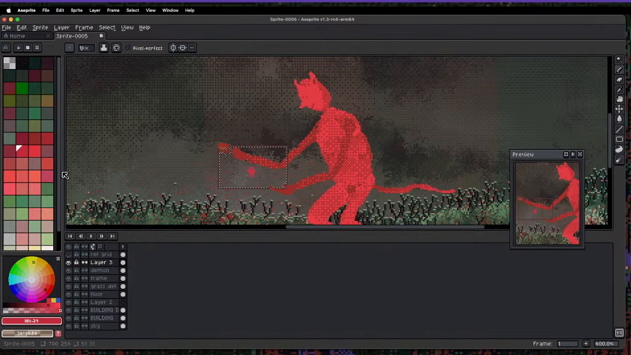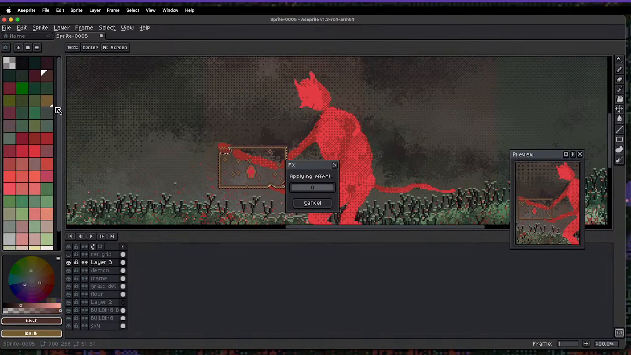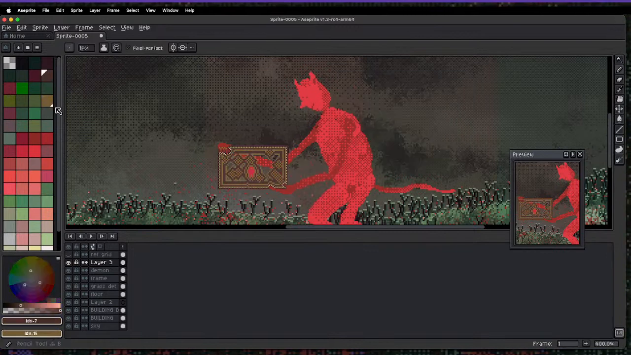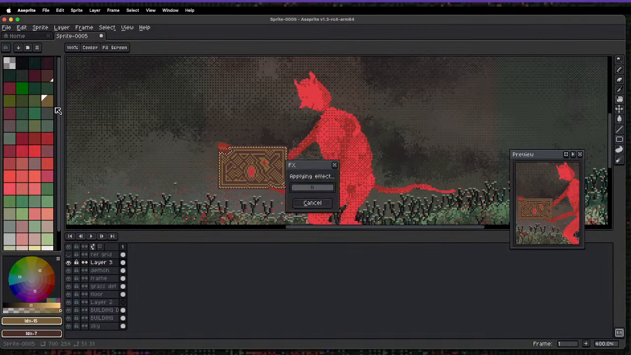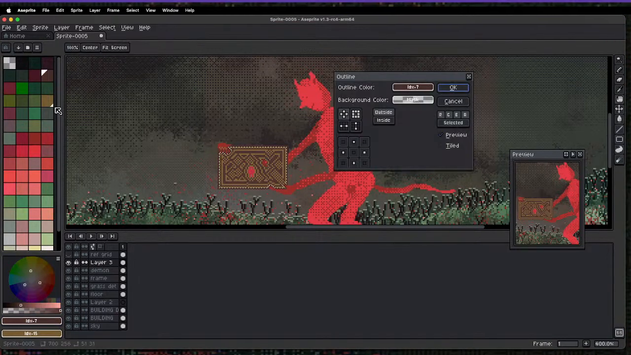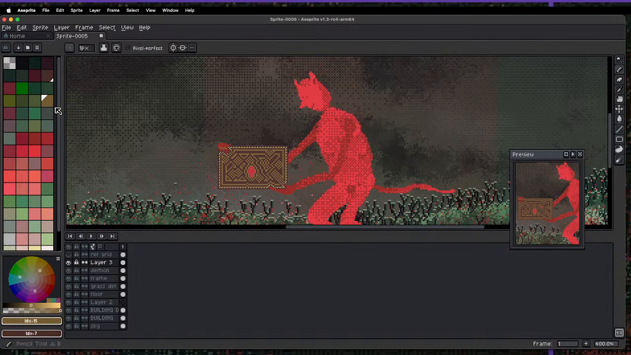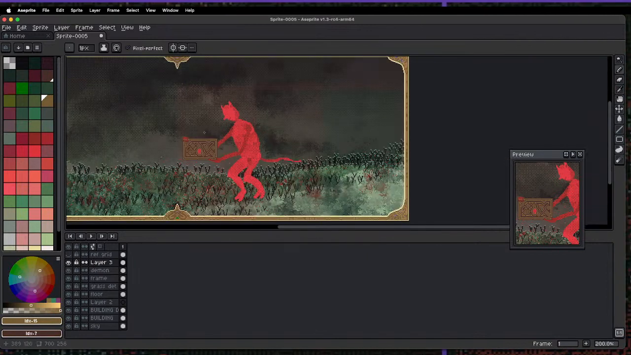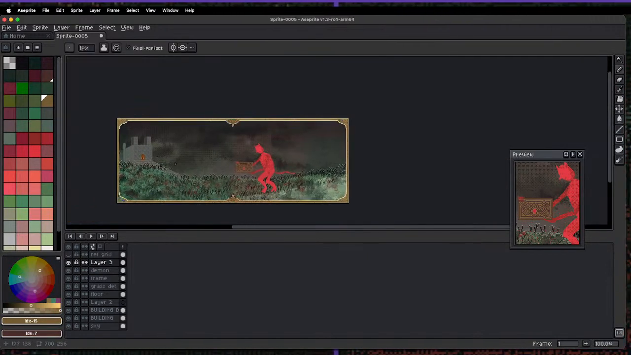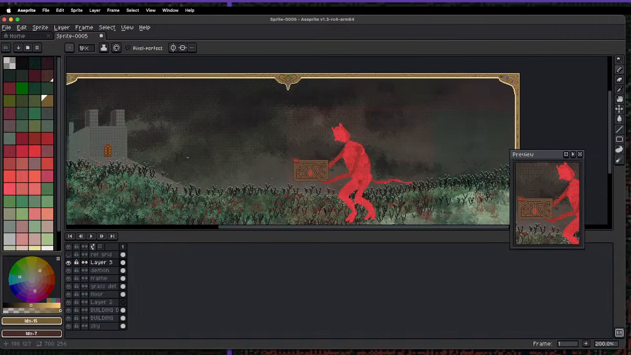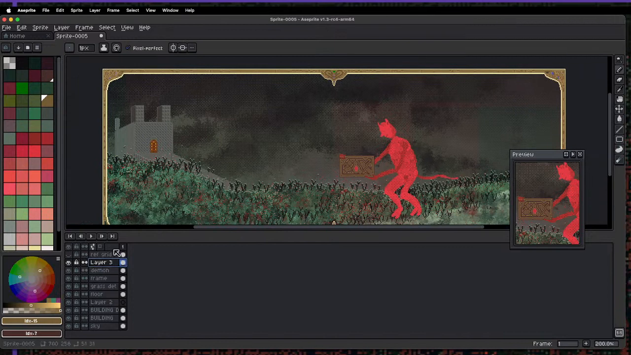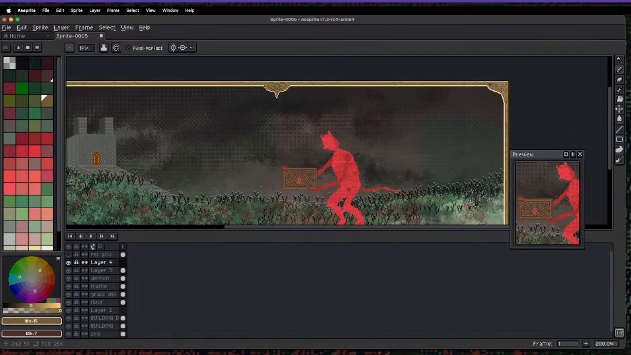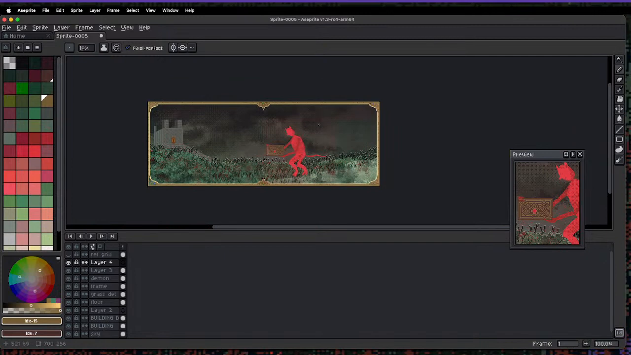Now we bring in 2 colors that we like. We outline until we have this cool thing. Let's make a quick effect on layer.